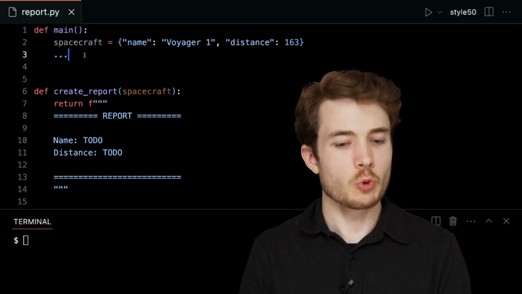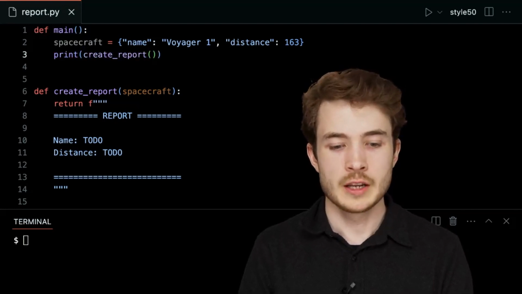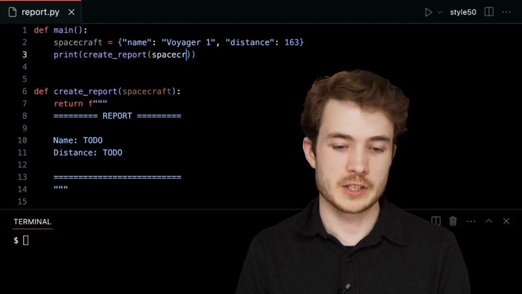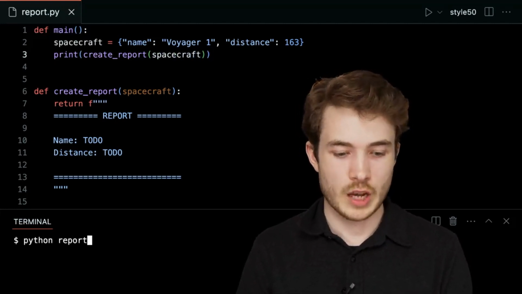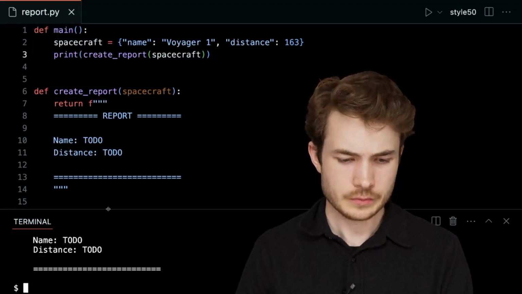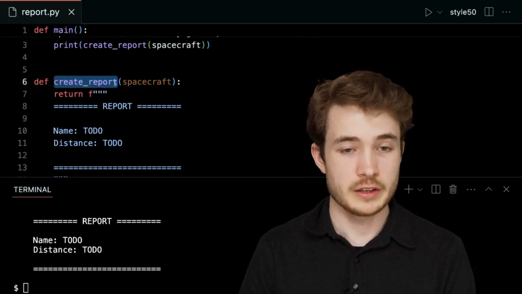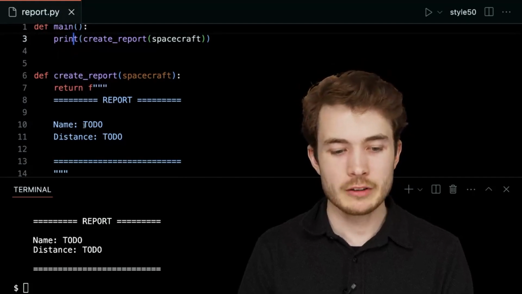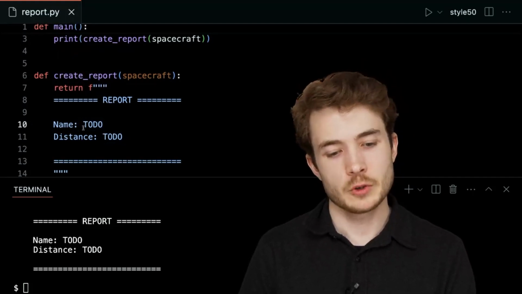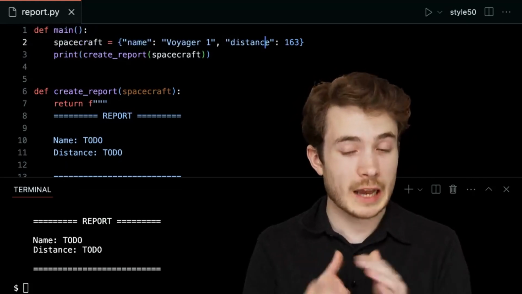So if I want to create a report on this spacecraft, I could, as we said before, maybe print the result of create report, but then give as input our spacecraft down below. And hopefully, if we run python report.py, well, we see a report. Like I argued, create report is returning us some text, and we're printing it in main, but we haven't fixed these to-dos. So we have here our own dictionary with keys and values that we have specified.